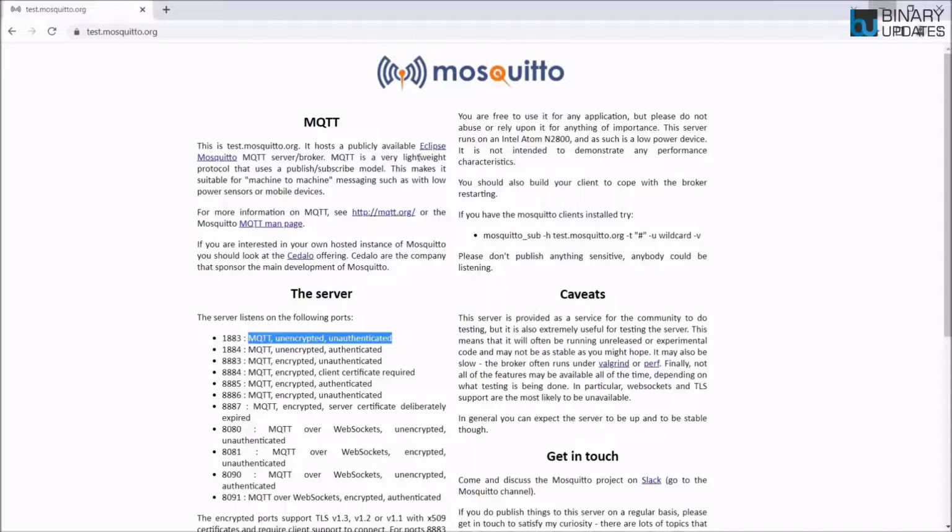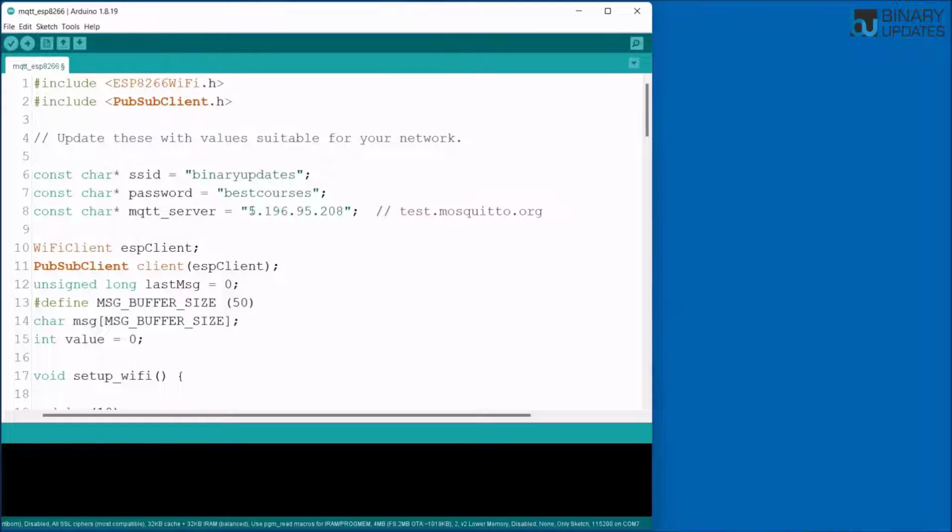But it doesn't matter, we don't need these other things anymore. We need the IP address of the server, and we get it. Either you can put this IP address or you can put the name of the server. Both are absolutely fine.